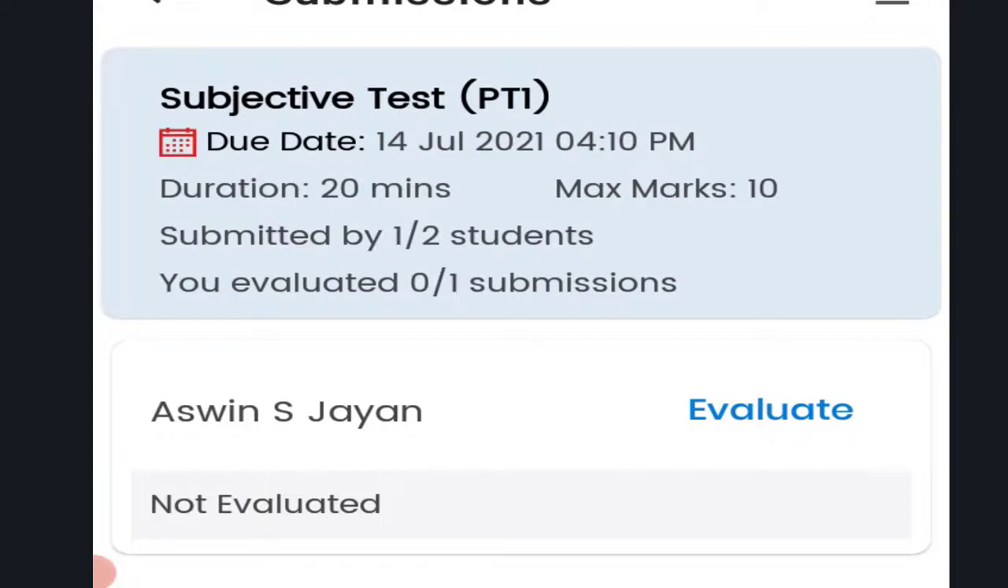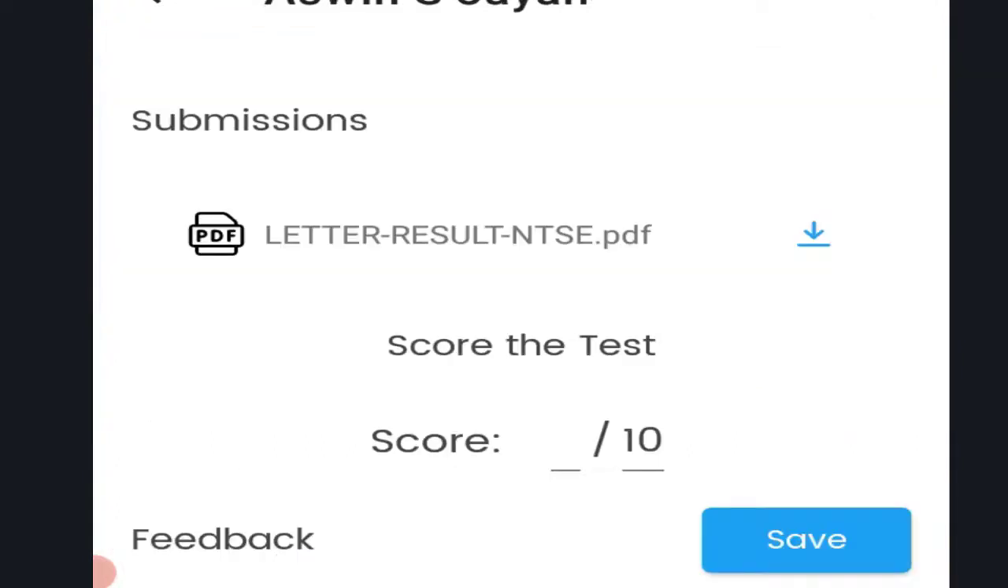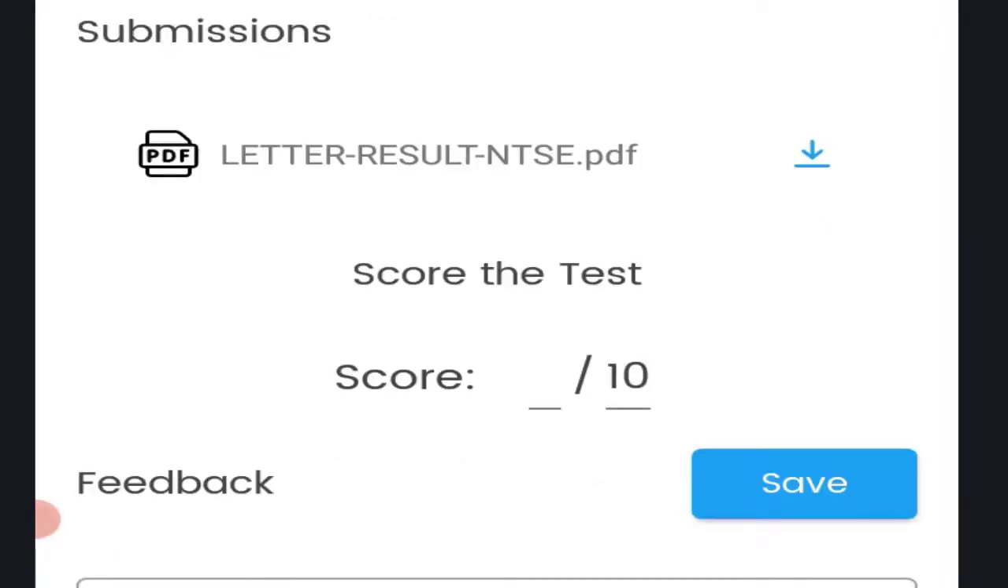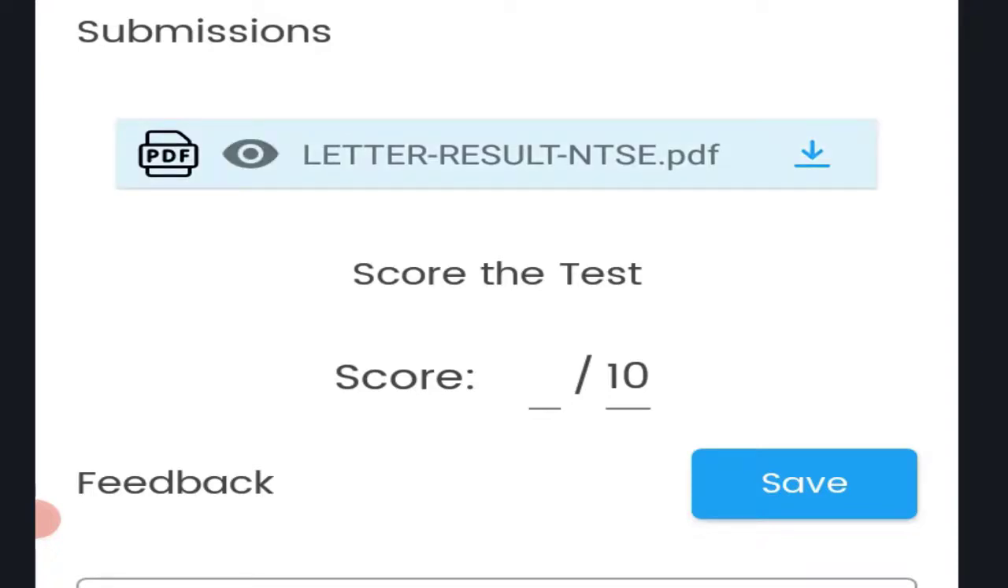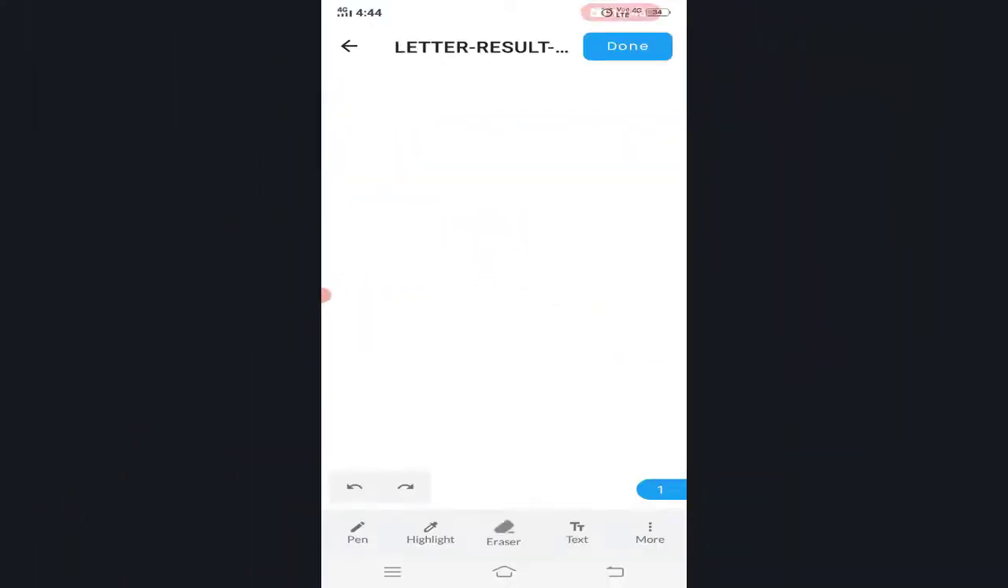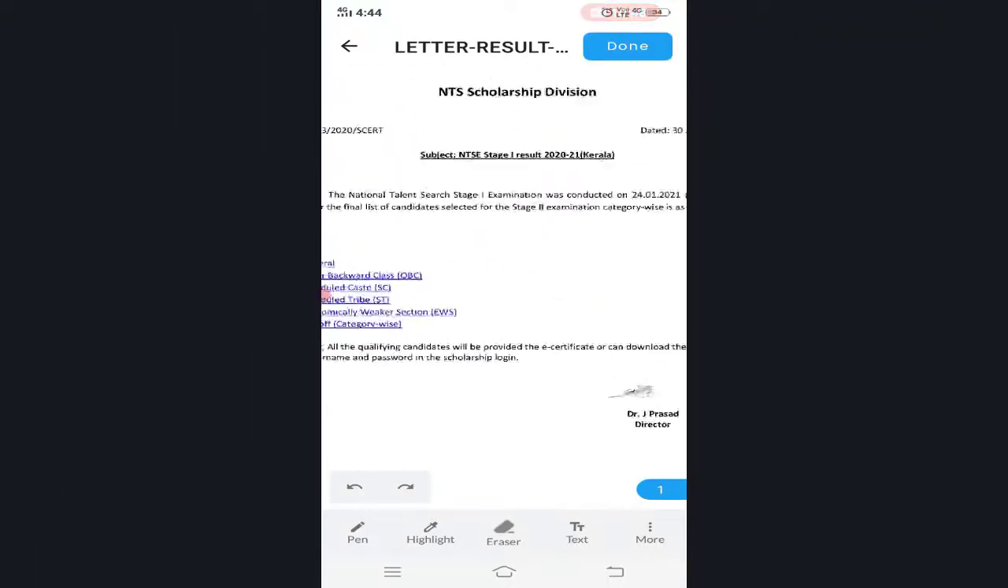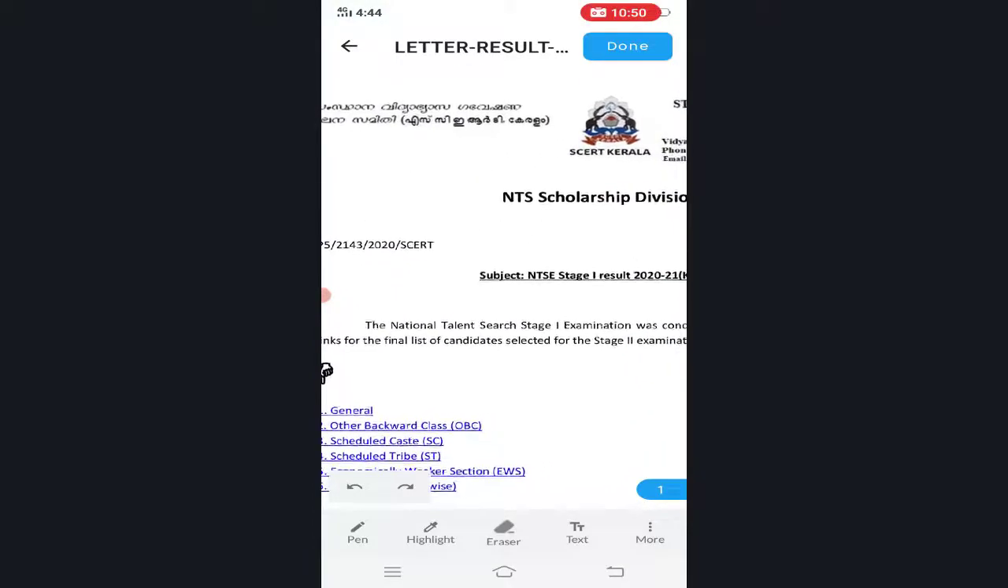If you have many children, you can see all the students downwards here after the first child. I am clicking on the evaluate word. Now I can see one PDF page on top. So that is the submission. You simply touch on that one. Now it is downloading. After downloading, we can click once more, then it will open. So this is the answer sheet which is sent by the student.